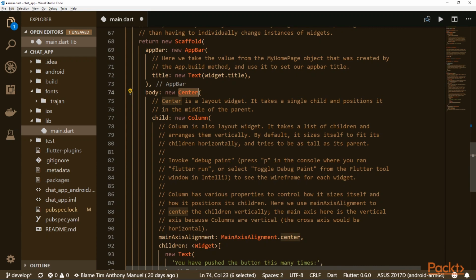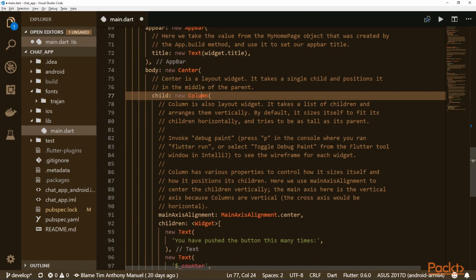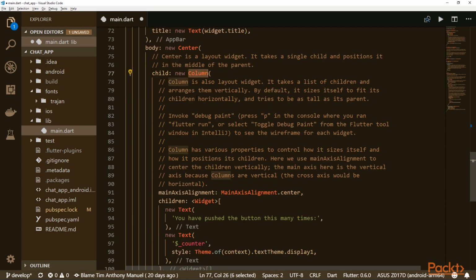So this is a center widget. What the center widget does is that it just puts its child, this child, to the center, horizontally and vertically. And the column widget here is a widget that stacks its children vertically. So there's this counterpart called the row widget, and it stacks its children horizontally.